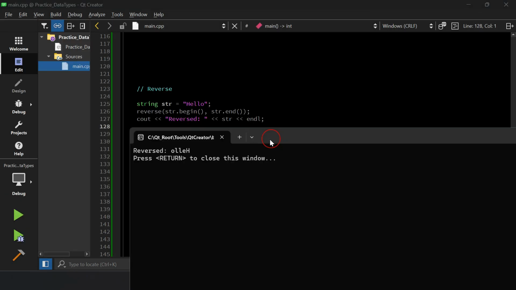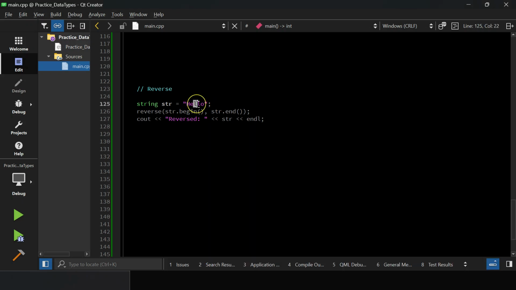Okay, so here we see that hello is reversed and O and H have changed their position. And then this E and L have changed also their position. And this part remains the same because it's in the middle point. So simply with a reverse predefined function in C++, we can define the beginning of the reverse and the end of the reverse that we are aiming to have.